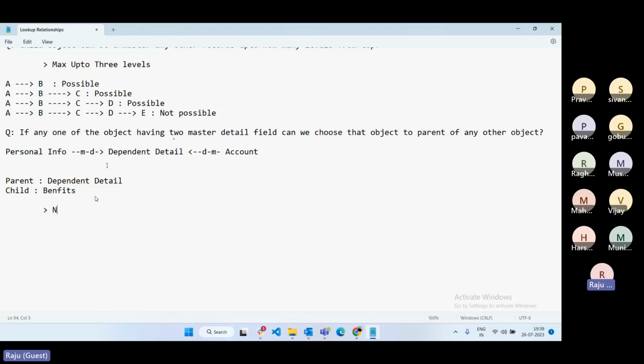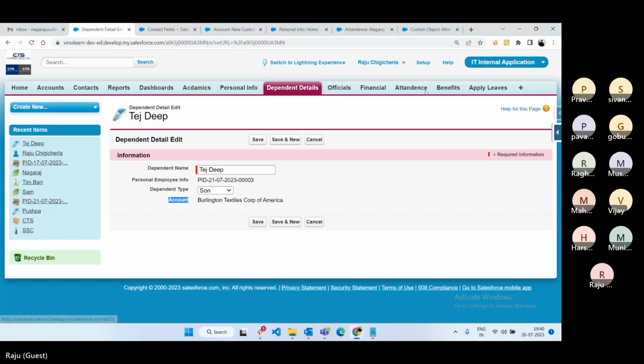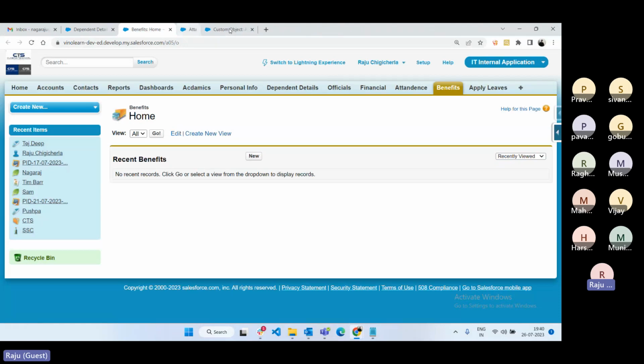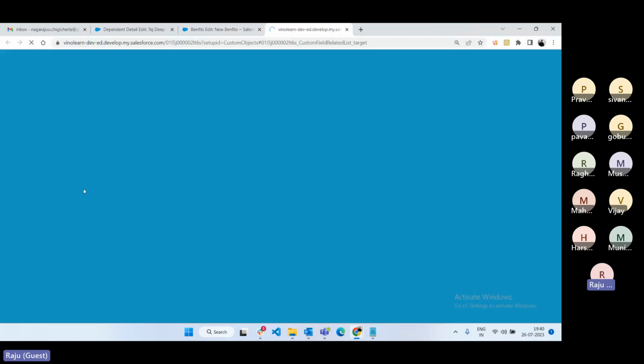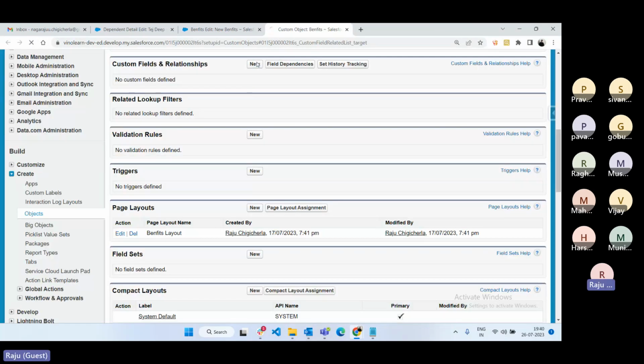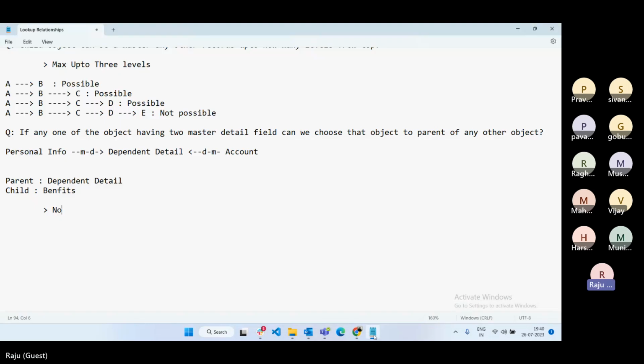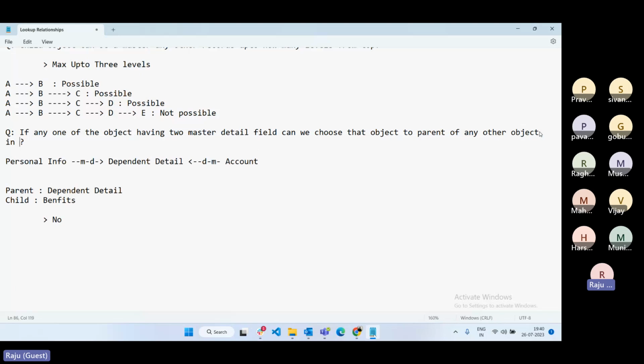I will show you practically. No. Why? Because go to Benefits, close the remaining tabs, click on new. There is no data. Go to view fields, click on the new button. Here I mention the other object in the MD relationship. Don't get confused by the MD relationship. Okay.